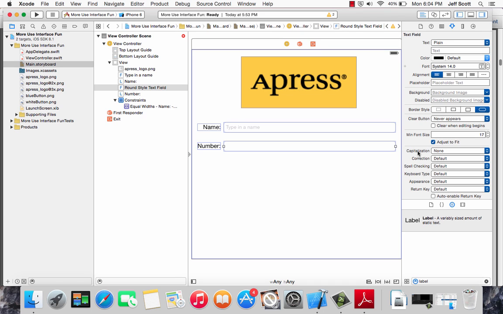Next, we've got a thing for capitalization, and it says let's change the capitalization pop-up to words. What that should do is take the placeholder text that we put in there, type in a name, and make sure that the first word is going to be capitalized in there, even though we didn't put it in that way.